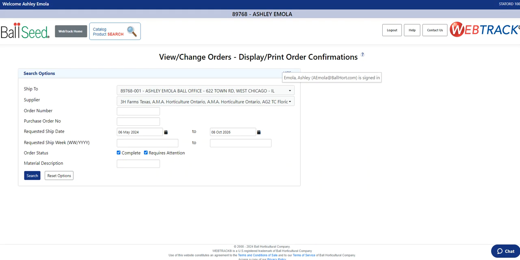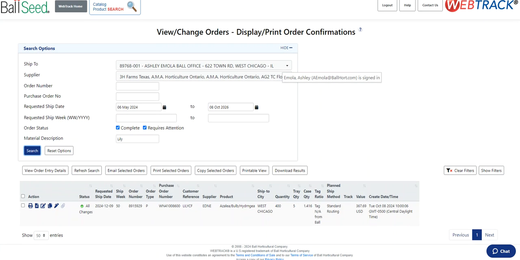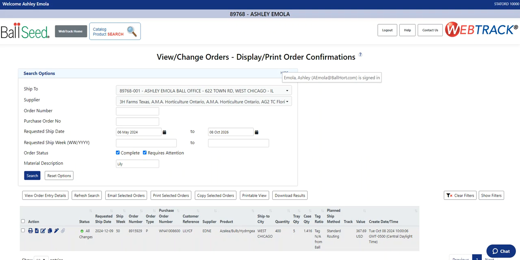Now down here, this material description box is a really great tool to use if you're looking for a specific product. Let's say I'm trying to find my tulip order from last year, or I just want to look for my lily order. I can select from my material description and it will pull up the order that has those items within the order. This will save you a lot of time and it's really helpful.